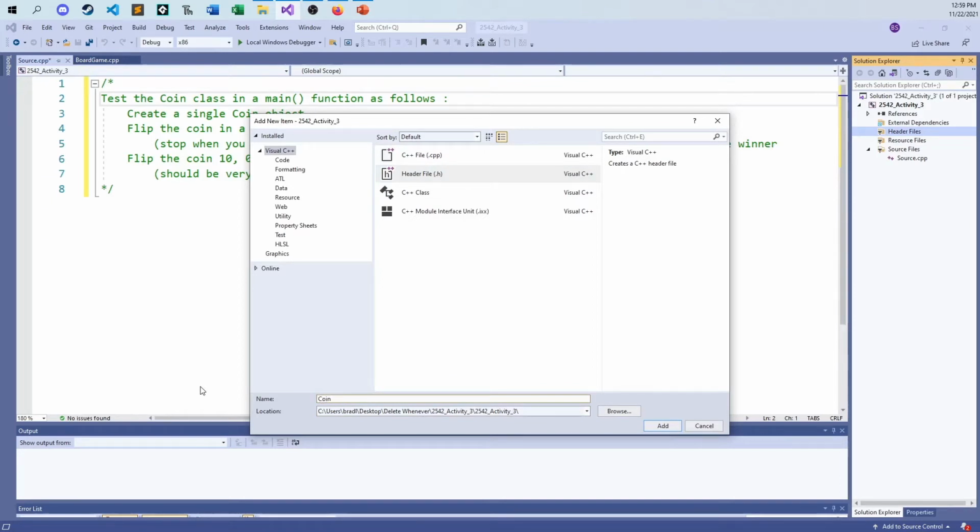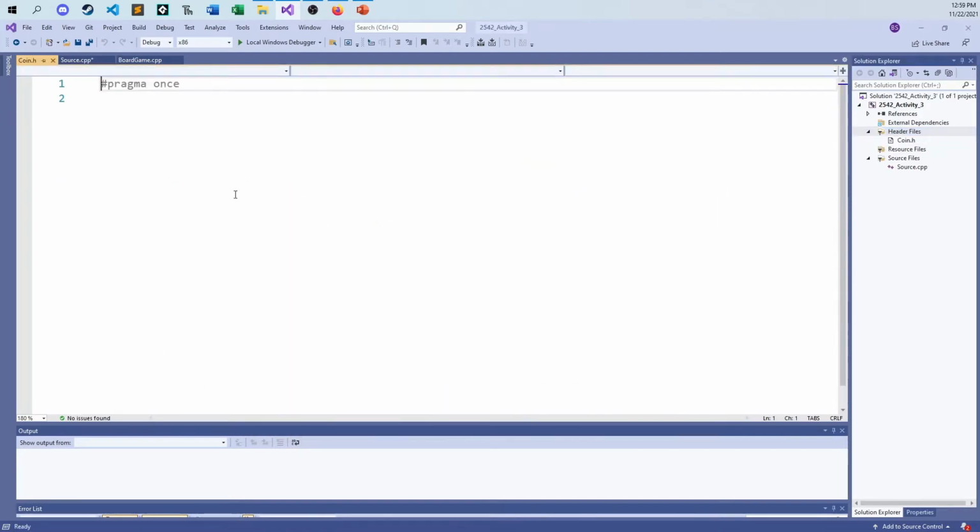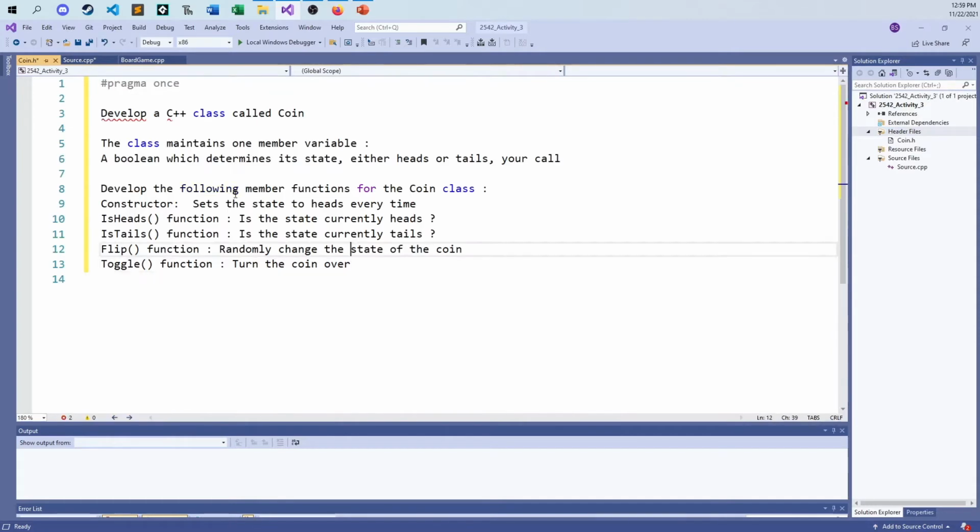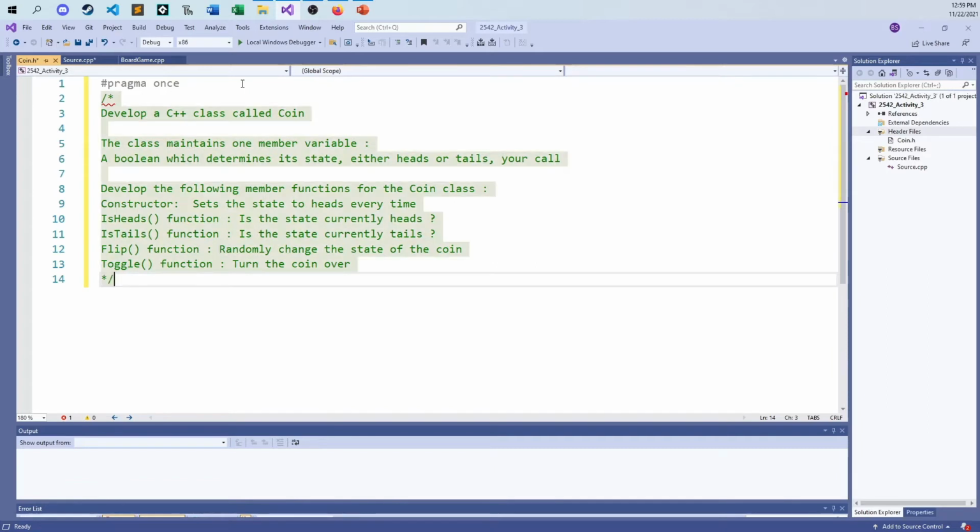We'll just name it coin.h. You need that pragma once. If you're used to include guards, that's what this thing is. This is just a Windows-specific include guard. And again, I'm not going to get into all the details just at this exact moment in time. Okay, so here is our to-do list with this.